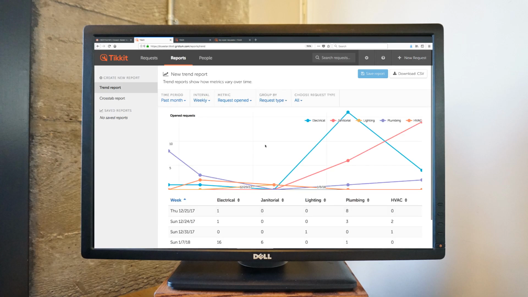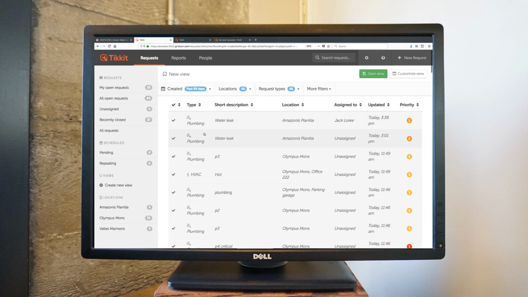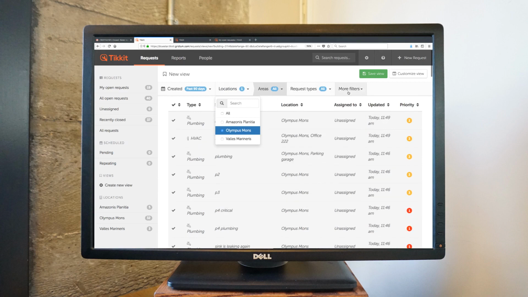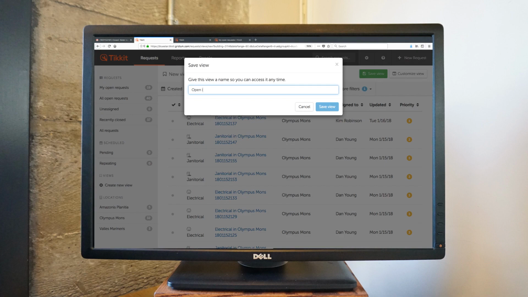and create custom views which dynamically filter all of your work requests across a bunch of dimensions. Filter all your requests for those due this month or for those linked to a particular area or piece of equipment. These are just some of Tikkit's great new features.